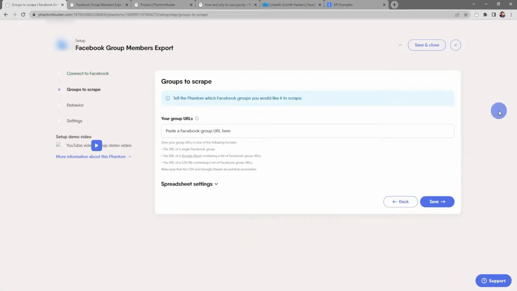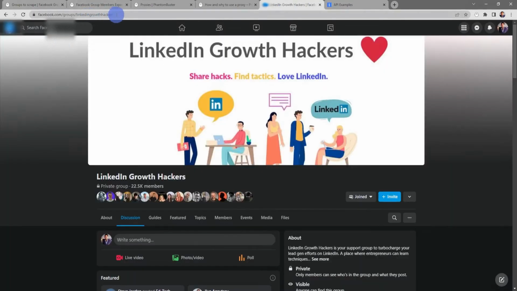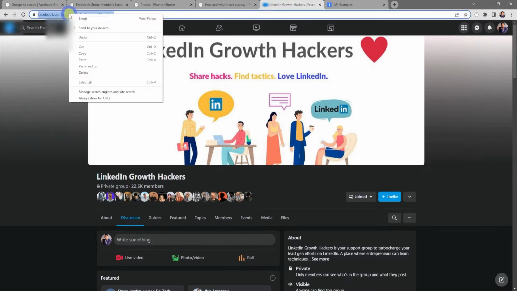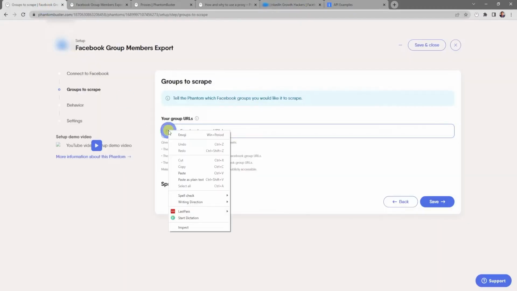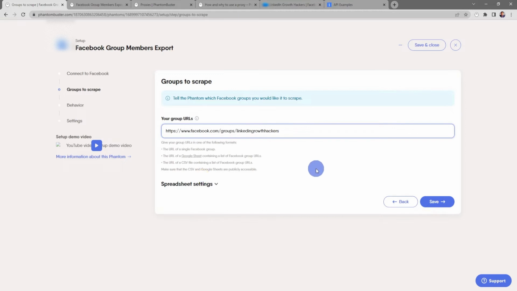Now here's where you tell the phantom which groups you want to scrape. You have several options here. You can use the URL of a single Facebook group, or the URL of a Google Sheet or CSV file containing a list of Facebook group URLs. You just need to make sure that the CSV or Google Sheets are publicly accessible. So I've already gone up to Facebook and I'm going to use the LinkedIn Growth Hackers Facebook group. So I'm going to go to the URL and select all, right-click and choose Copy, and then head back over to my phantom, and in the Input section, I'll right-click and choose Paste.